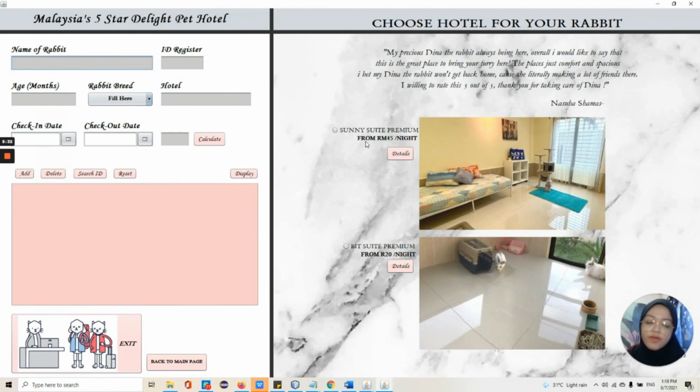Also, wait, I forgot about this. This is the customer testimonial, and this is the price. You can see this is the picture of the hotel. To exit the program, just click the button exit.